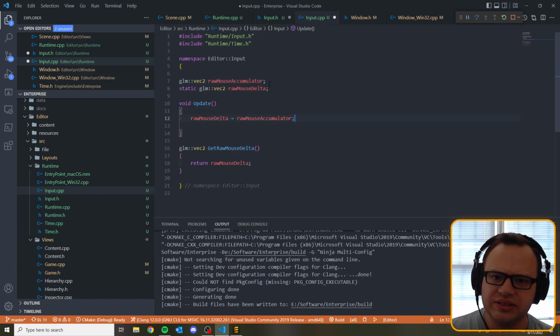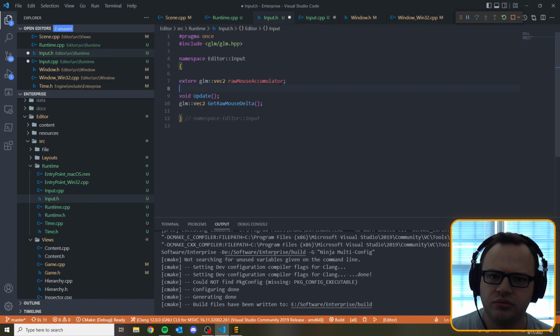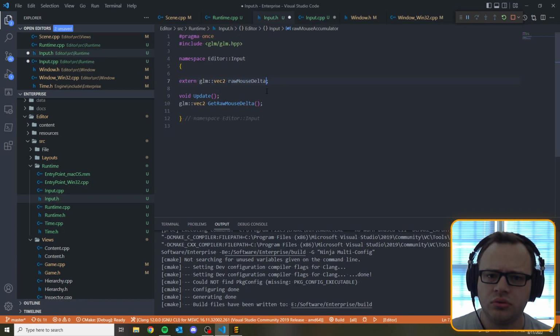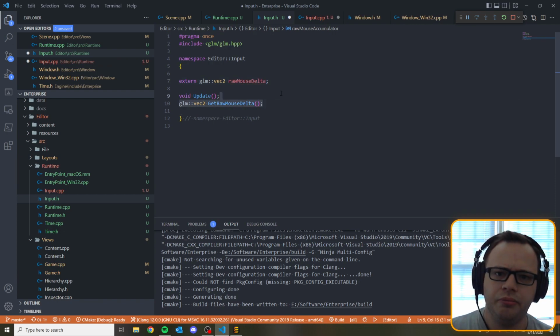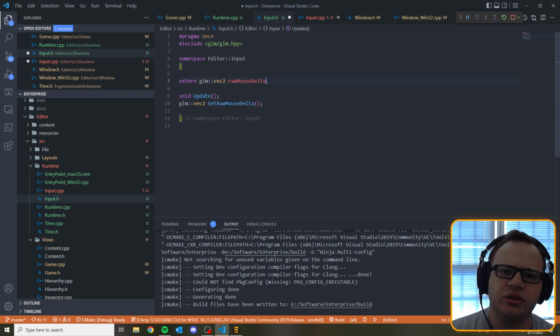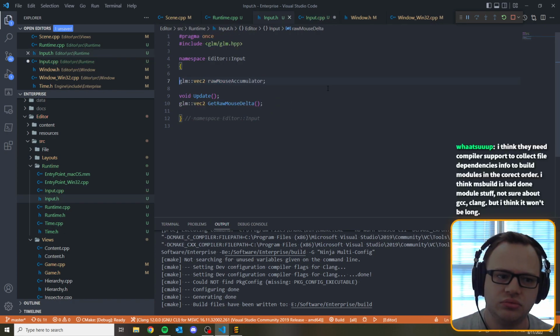Let me get rid of some of this stuff. I can make this an extern again. I still do need to clear it periodically. So I still do need the accumulator for a different reason.